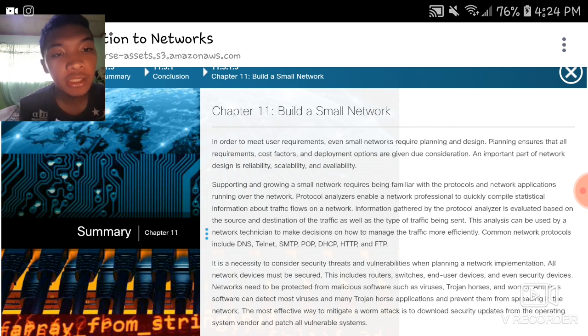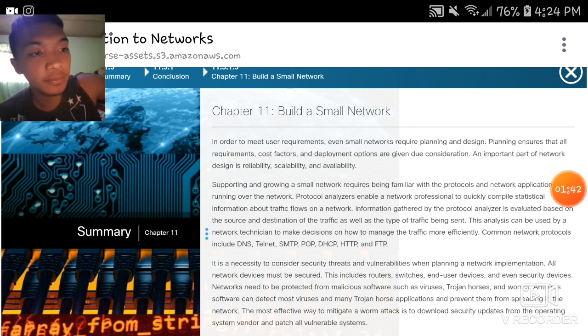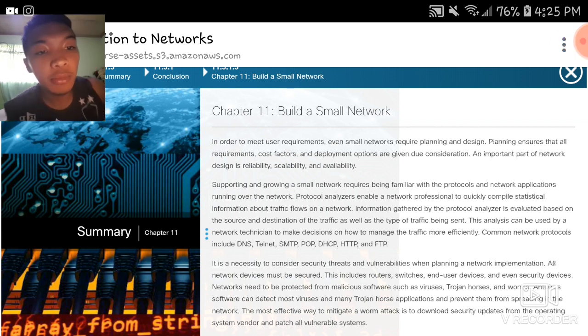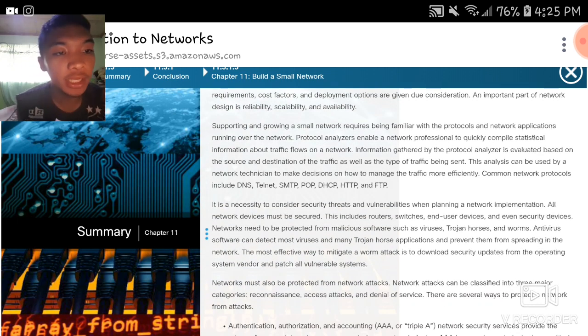It is a necessity to consider security threats and vulnerabilities when planning a network implementation. All network devices must be secured. This includes routers, switches, user devices, and even security devices. Networks need to be protected from malicious software such as viruses, Trojan horses, and worms. Like I said, the most effective way to mitigate a worm attack is to download security updates from the operating system vendor and patch all vulnerable systems.